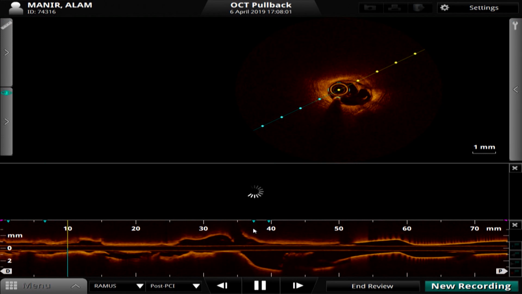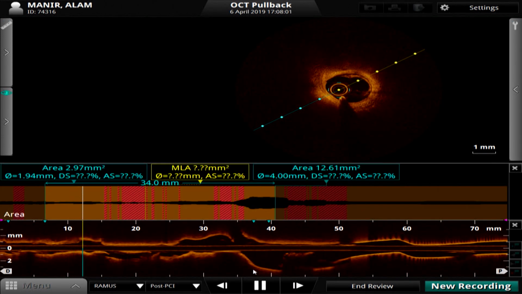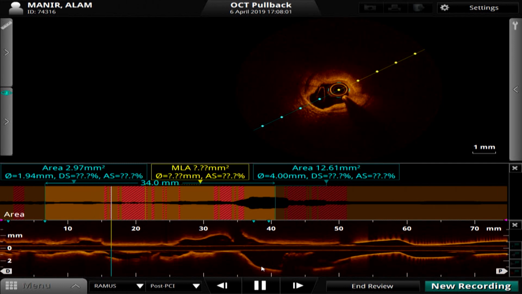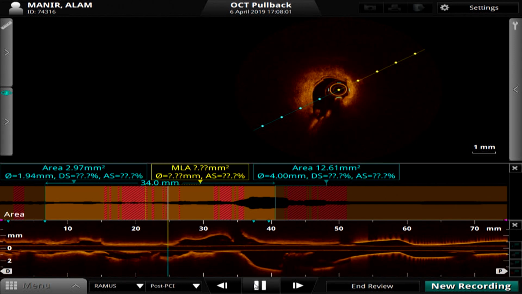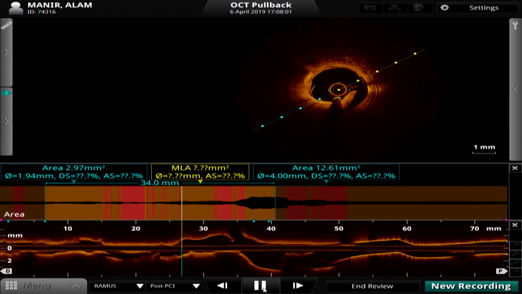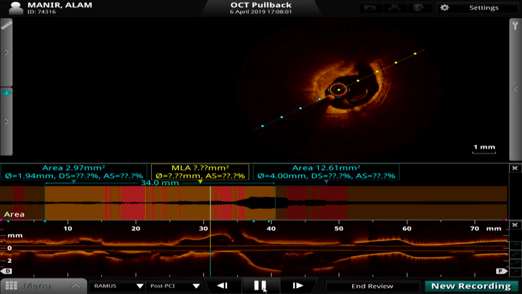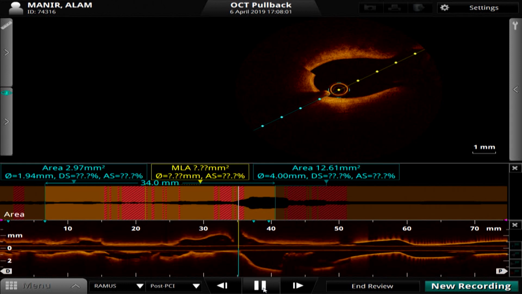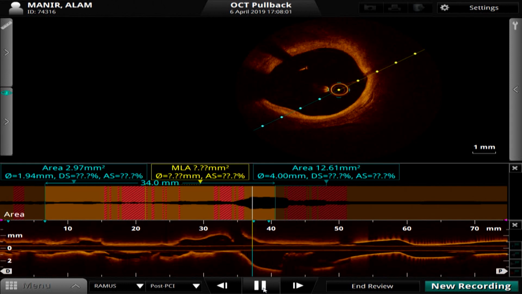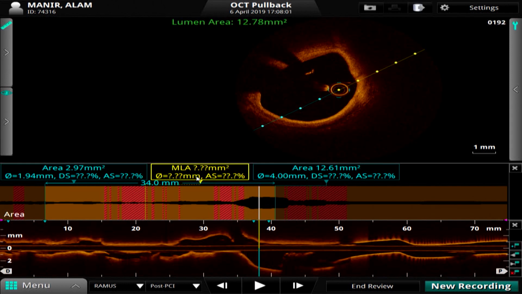Obviously a small vessel. Lots of disease, dissection from the balloon. Long area of disease. Very fibrous plaque. And that's your left main. So what is the length?